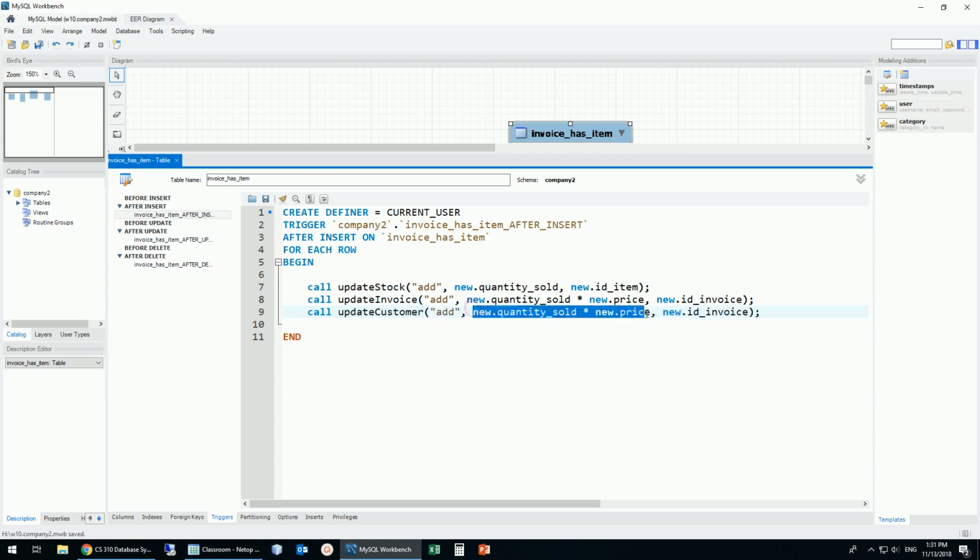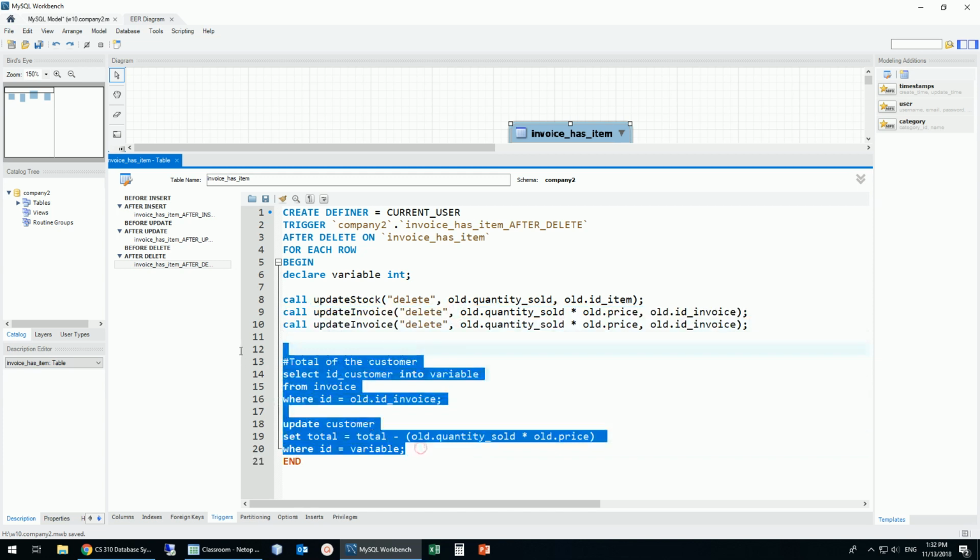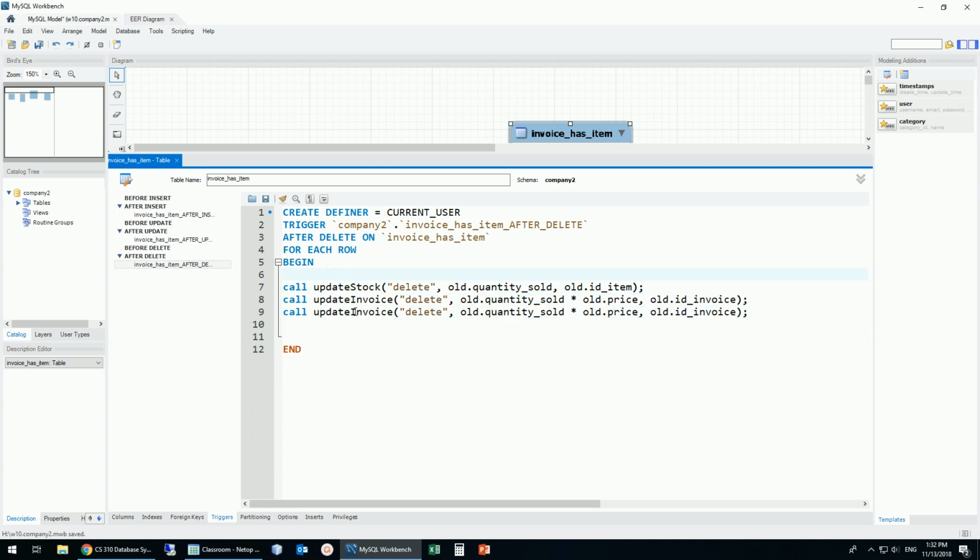Because this is the total, which is quantity sold multiplied by price. Let me show you how it was before. So just quantity sold multiplied by price. Of course, this is old, but this is basically the same thing as this. And then the old invoice. So basically, it's just copy and paste, and we can remove these and make it customer. So you can see they have things in common. I can just merge them much more easily actually, but let's just do something like this.